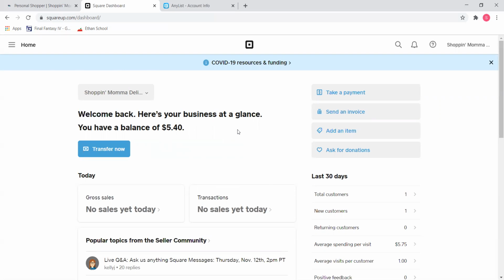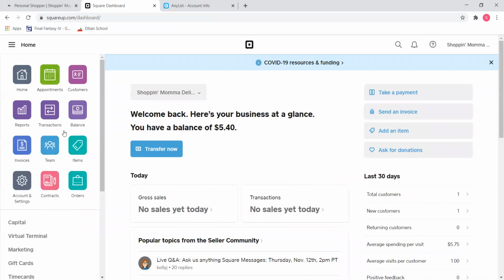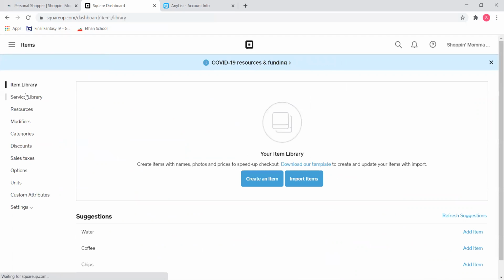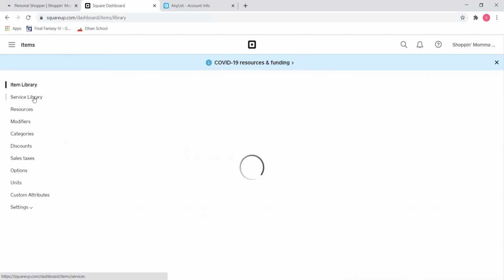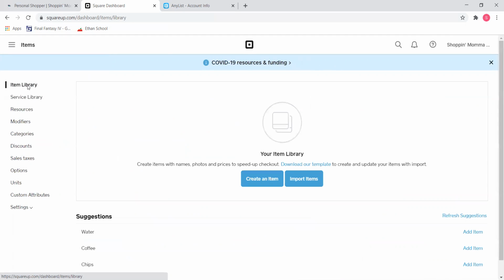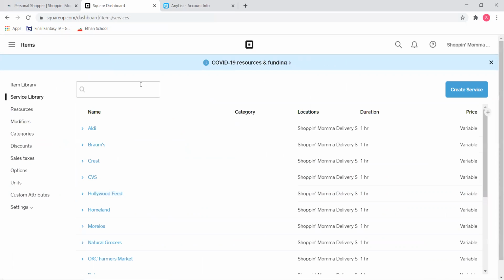To add in your services, I suggest you do that first. You go to home, click those little 3 lines, obviously, then go to items. Under items, you go to service library. Item library is if you're selling something individual to them, as it shows on there, water, coffee, chips, whatever. Service library is where you're going to add your stores.